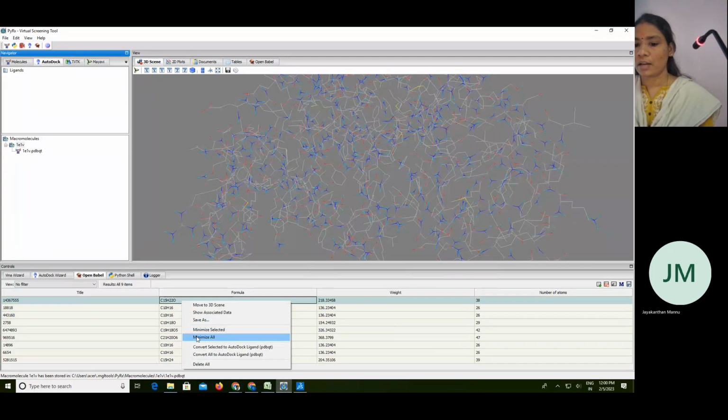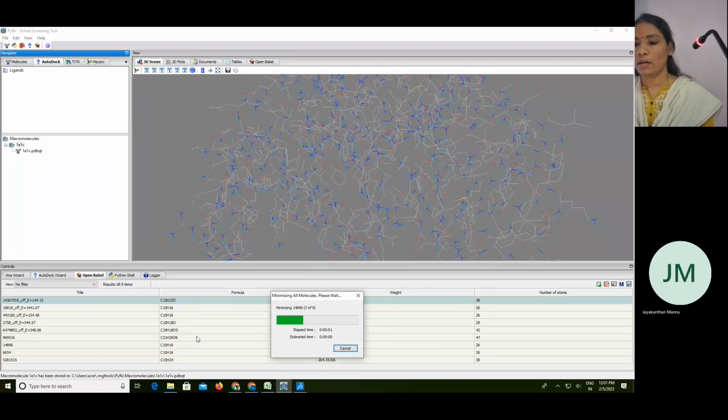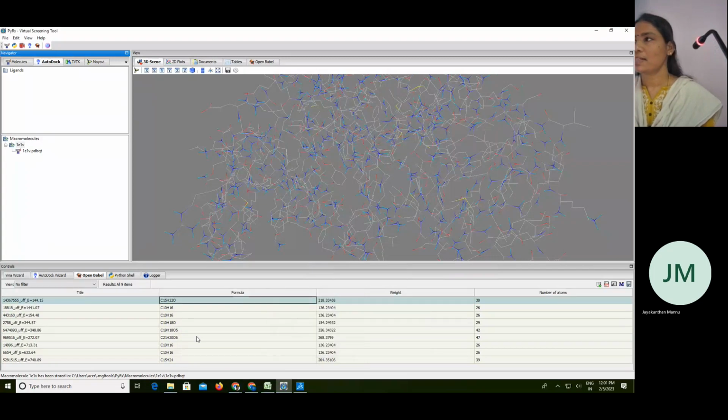So you have the option minimize all. You have to first minimize all the structures, because these ligand molecules have to be minimized in this particular protocol in order to do the docking. So minimization is done. Here you can see after minimization, you have the energy value.